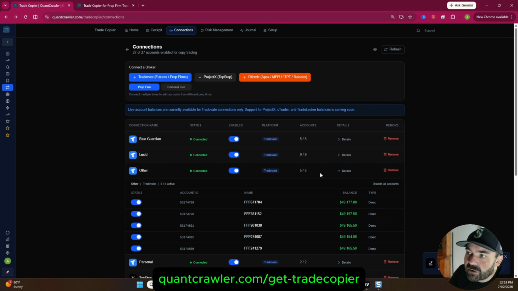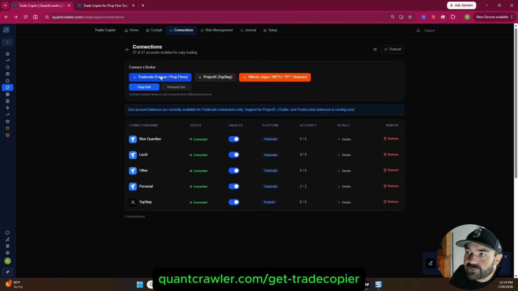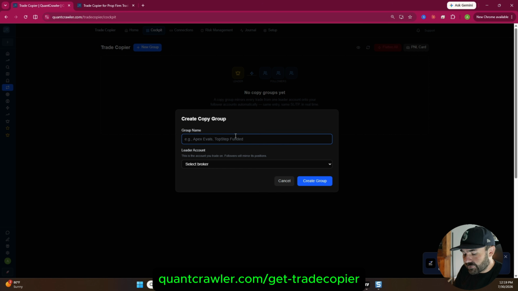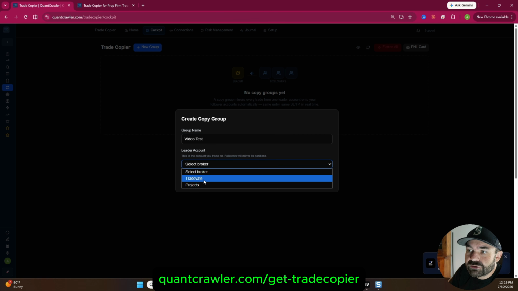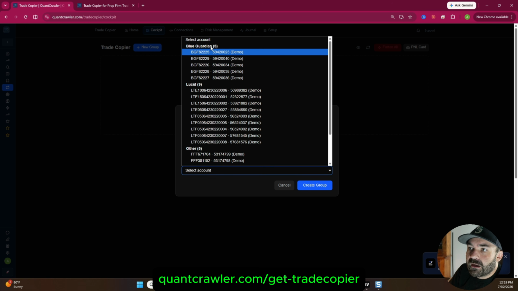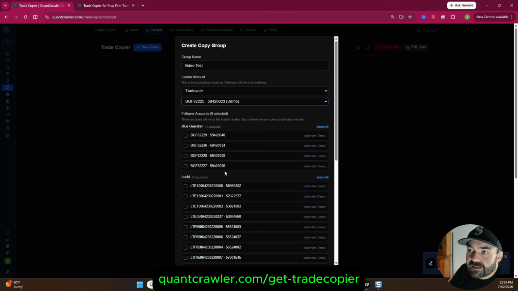So once I've logged in and I've OAuth everything through Tradovate, I'm going to come back to the cockpit. Once I'm here, I'm going to click create your first group, and I'm just going to put video test. Then under leader account, I'm going to select Tradovate because that's what's connected. And then on select account, I'm going to select my Blue Guardian account. I want this one here ending in 25 to be the leader. So I click that. And then all of my other accounts show up below it.